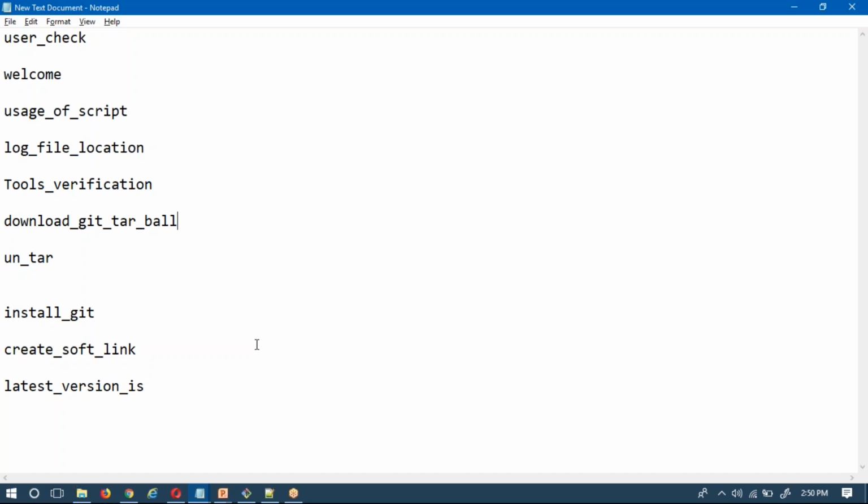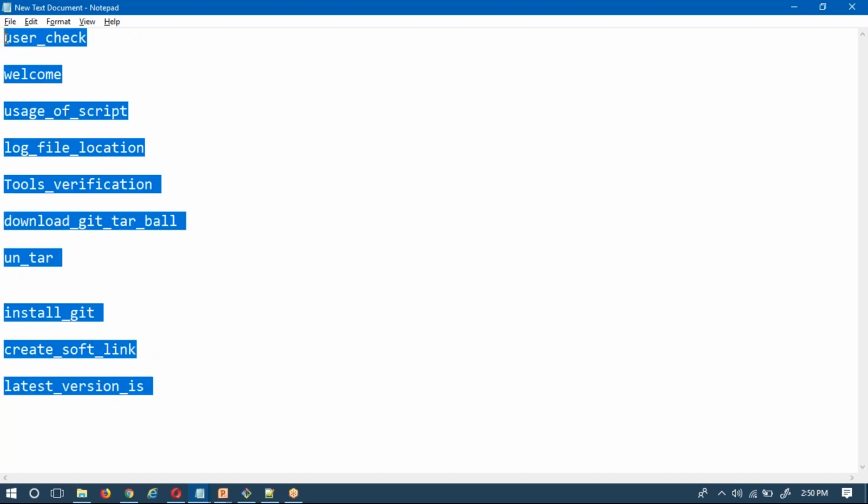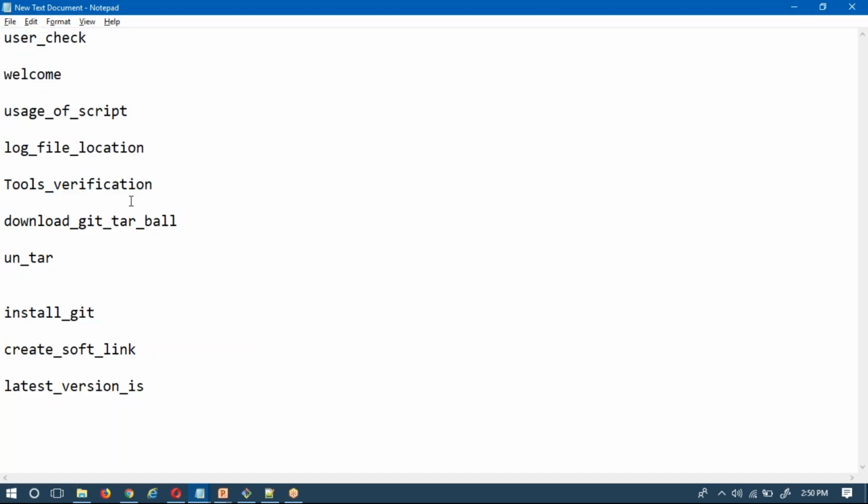Now my concept is, see guys, I'm having this number of functions in my code. First one is user check. Here what I do is check whether the running user is root or has root privileges, because we are going to use the yum command, and in order to run the yum command, the user should have root privileges. So I will check that in this function. Then second one, welcome, just for the welcoming message.